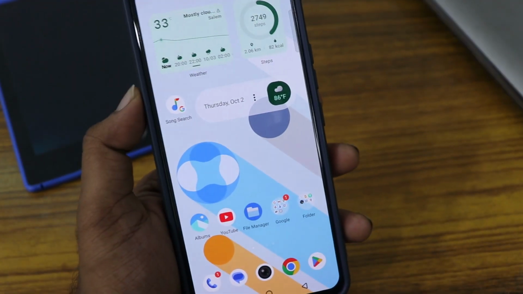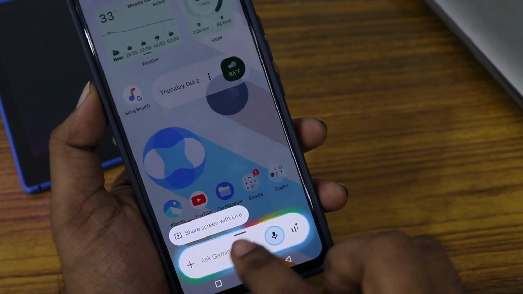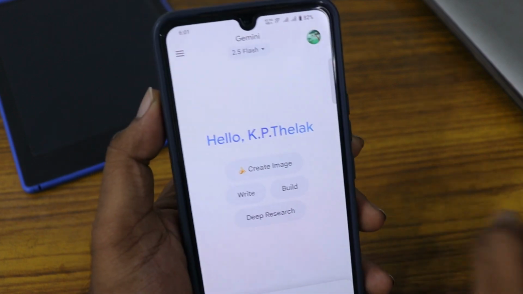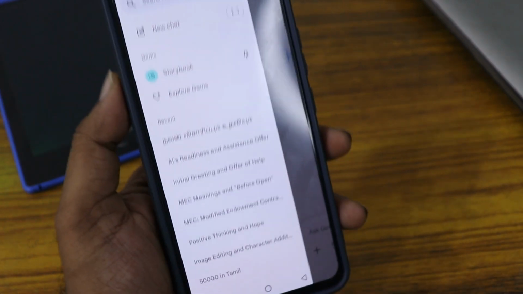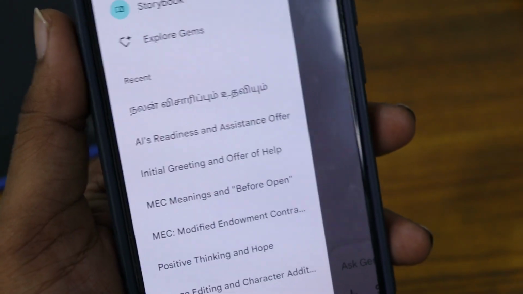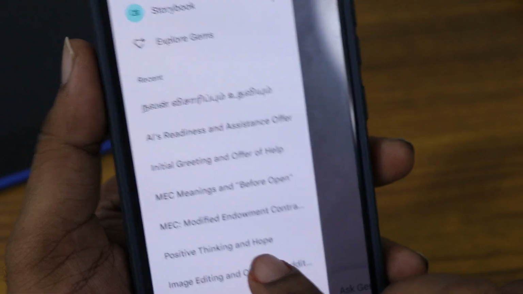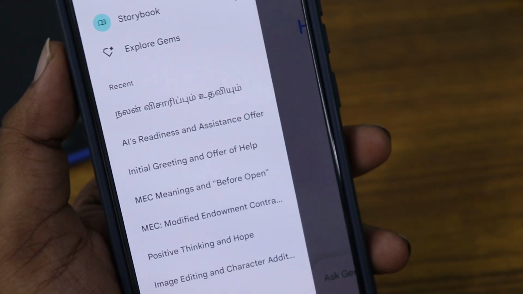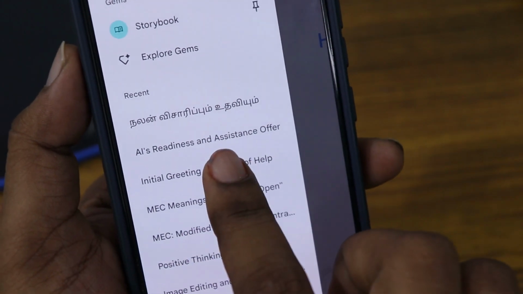So how to pin the prompt on your Google Gemini, I'm just going to show in this video. First, open your Google Gemini. Now you have an option called the three dots. Click on it at the top. After clicking here, you have a lot more options about your recent prompts. You just need to pick an example. For example, a single font. So I'm just going to long press on here.